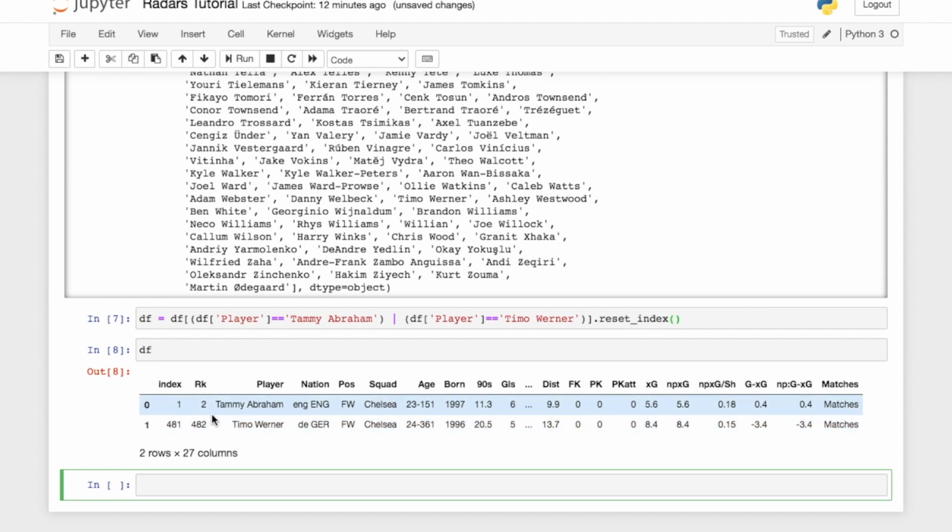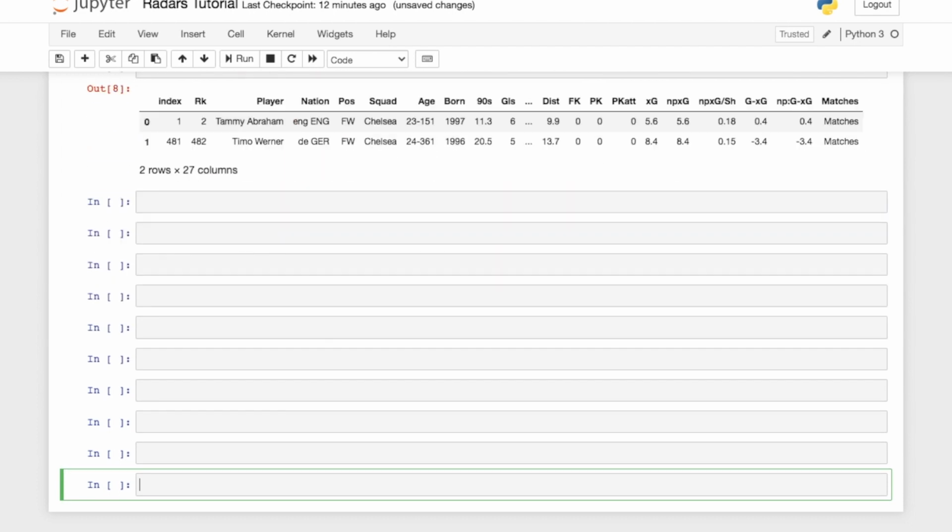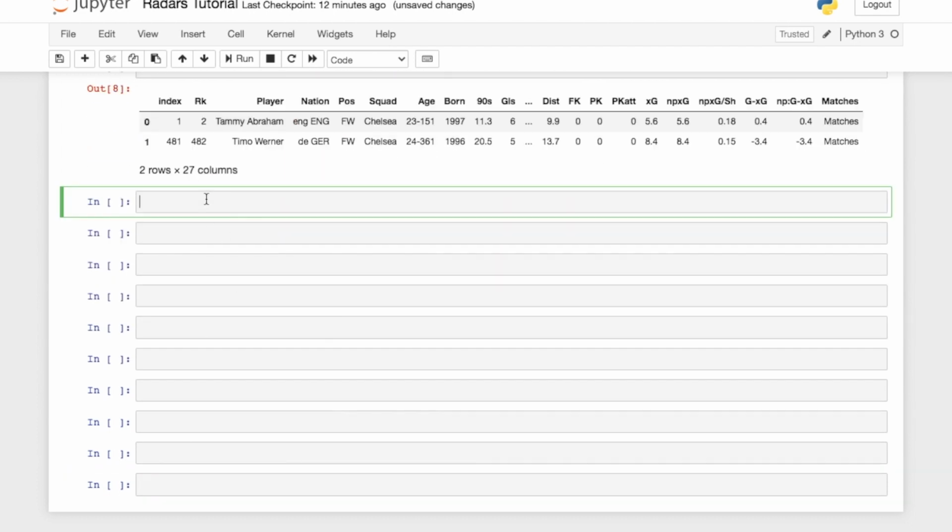So the next thing that we're going to want to do is, I'm going to run a couple more cells so we can kind of see a little bit better. So the next thing that we're going to do is, as you can see, we have a bunch of columns that really don't mean anything for a radar chart.